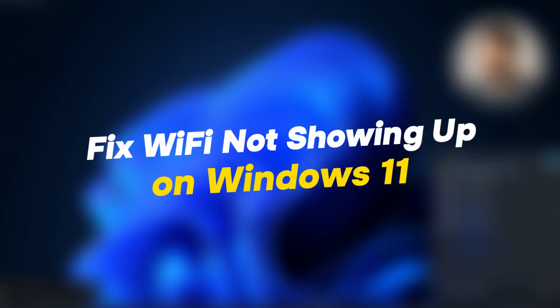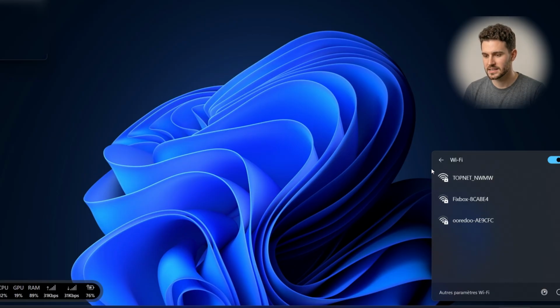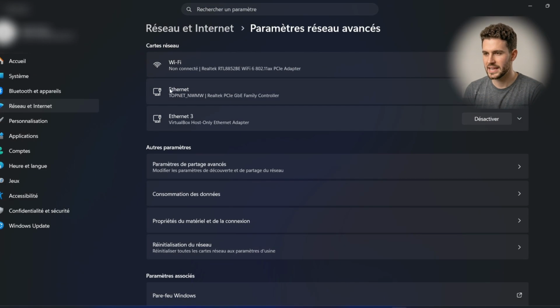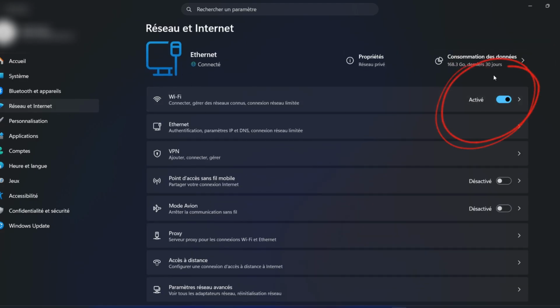If your Wi-Fi is not showing up on your Windows 11 laptop, here is how to fix it step by step. First, let's check the basics. Click on the Start menu and open Settings. Select Network and Internet from the left panel. Make sure the Wi-Fi toggle is turned on and ensure that flight mode is completely disabled.